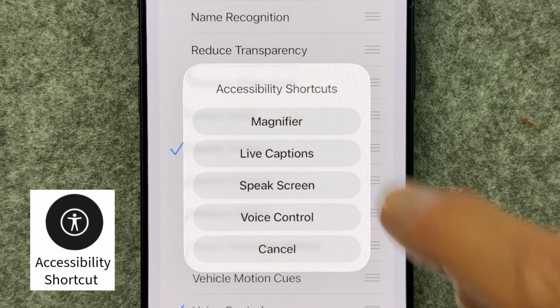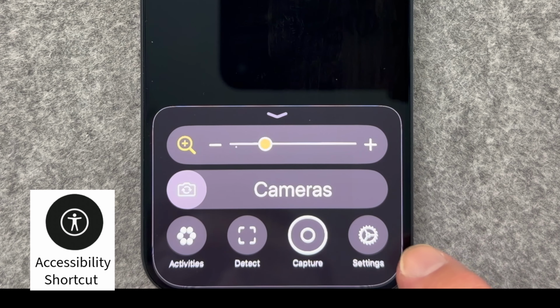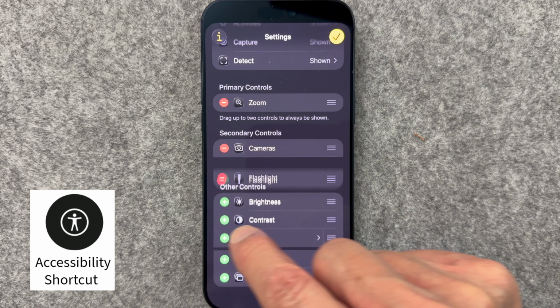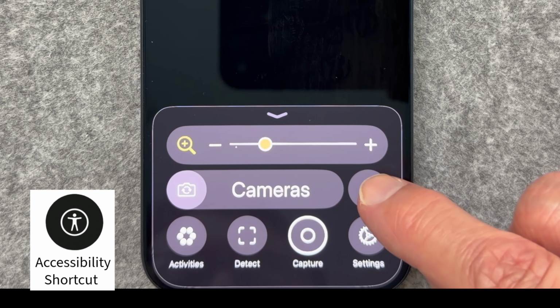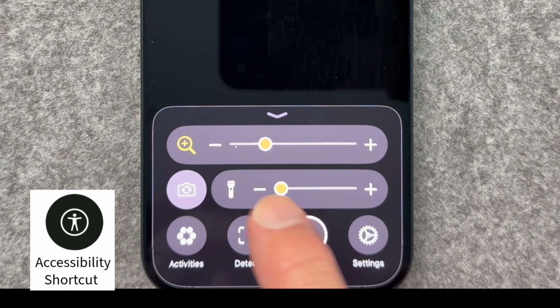Now you can choose what you want to do. Let's choose Magnifier, and with Magnifier open, click on the Settings gear wheel, click Add Flashlight, then click the yellow arrow at the top right. With Magnifier open, you'll see that you have a slider for flashlight to choose the brightness. If you don't see the slider, hold down on the flashlight to dial down that light.